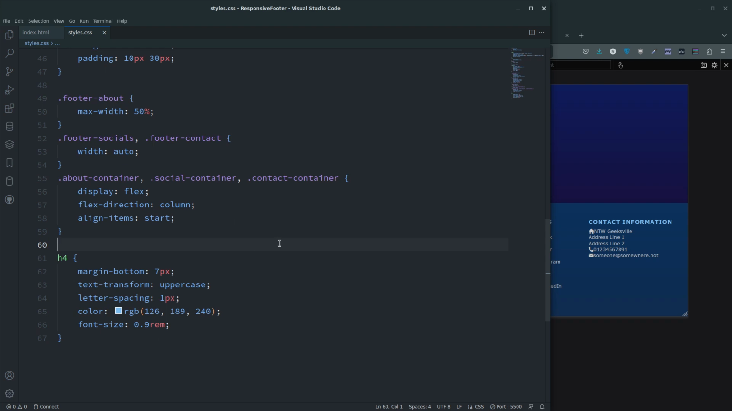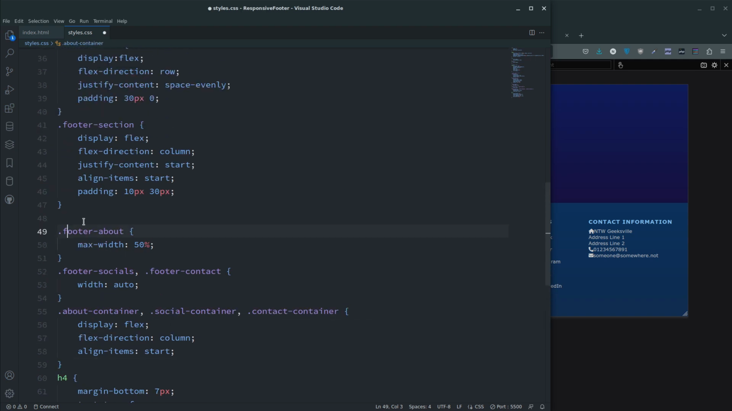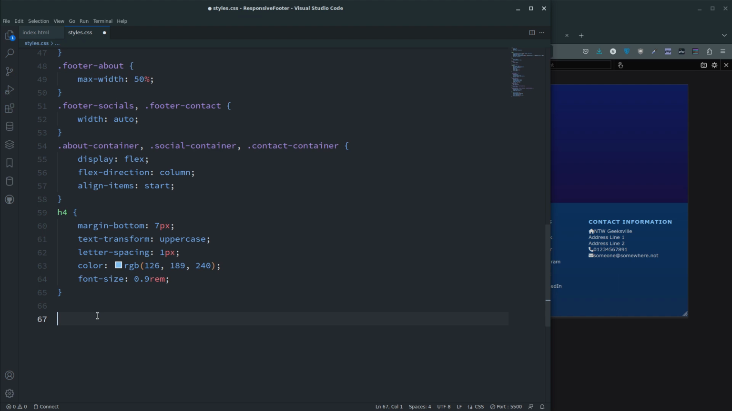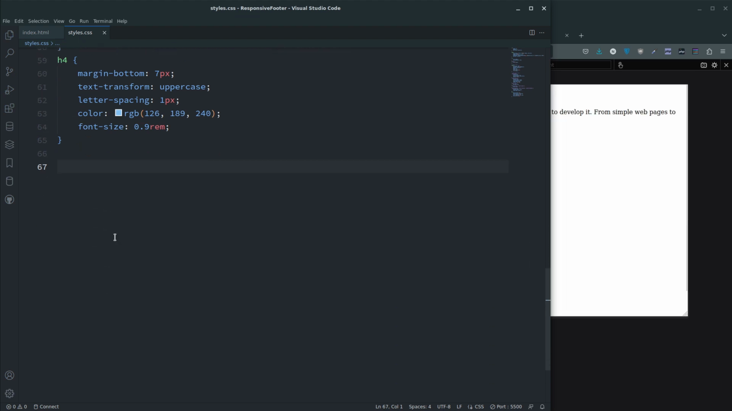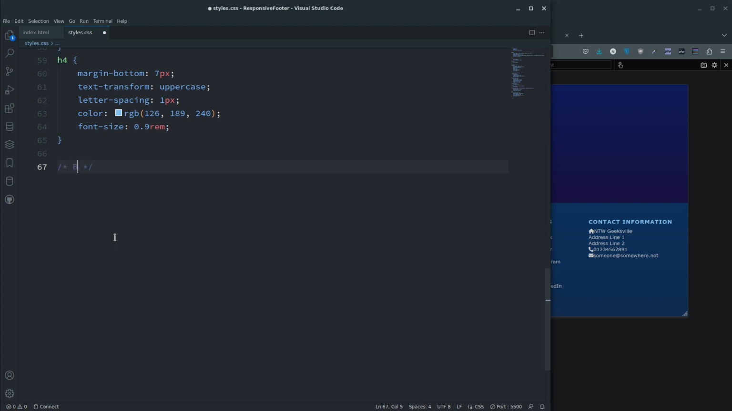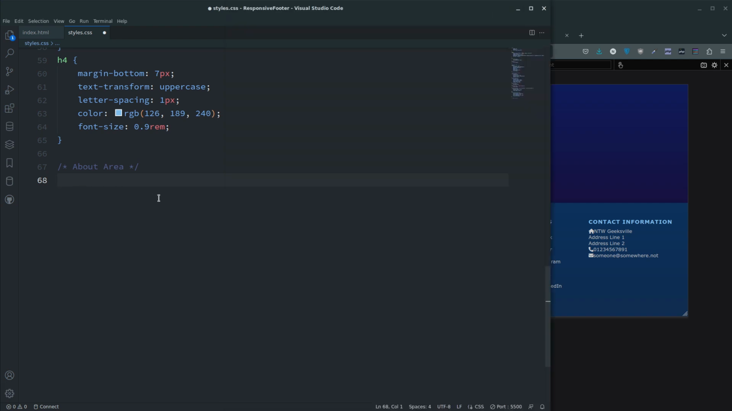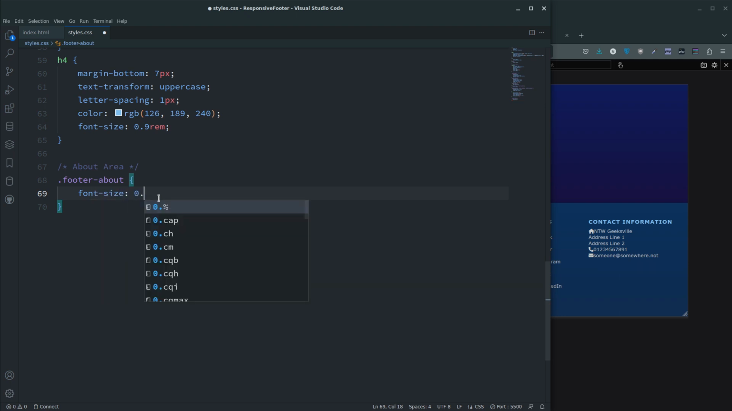So now really it makes sense to do the H4s. So I'm going to move that up. I'm going to sort of bundle all this together, but not having any spacing, and then we can go down here and concentrate on each section individually. So let's do the about area. So what do we want to do? Well, because this has got some text which we need to read in it, let's make this text a little bit bigger. So let's go footer about, font size 0.9 rem.